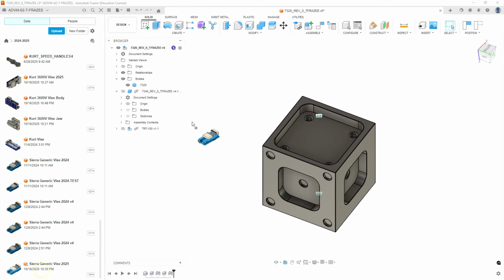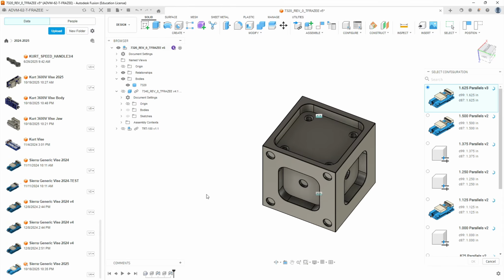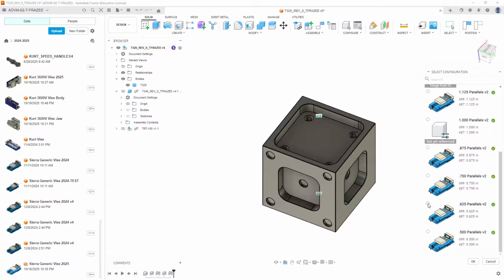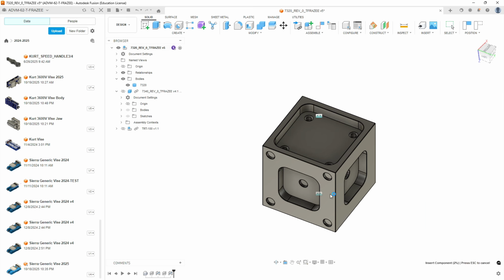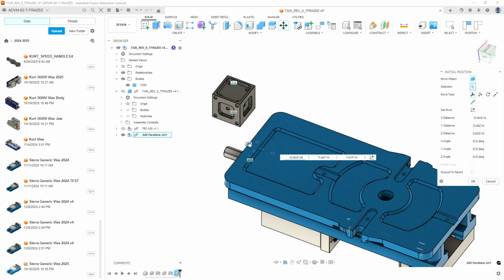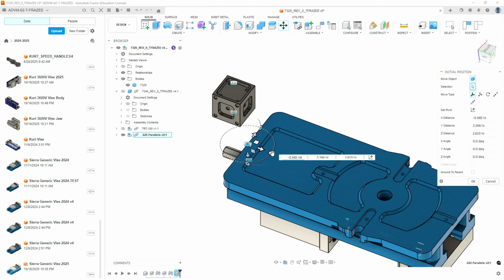A copy of our generic vise we've been using. And we're going to pick 5/8 parallels. We want to be able to get our calipers under it to measure heights, so we'll go with the 5/8. And we do some orientation to get the vise in the orientation we want.